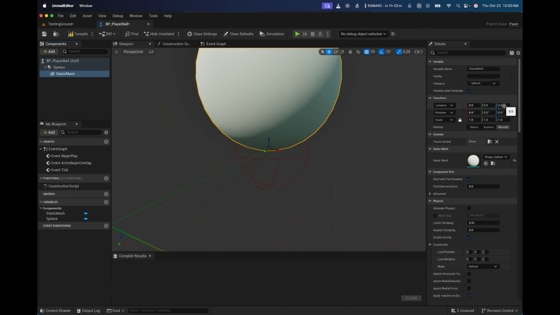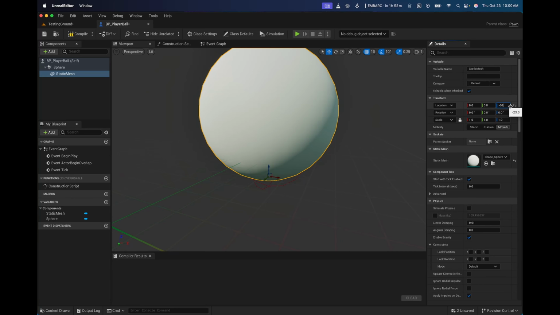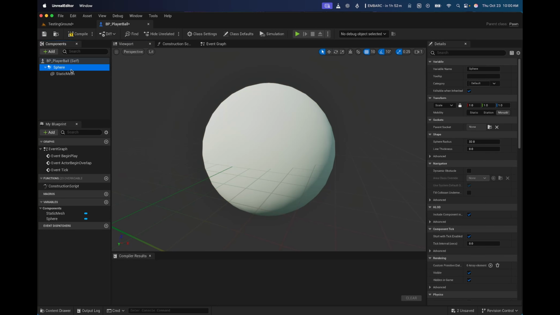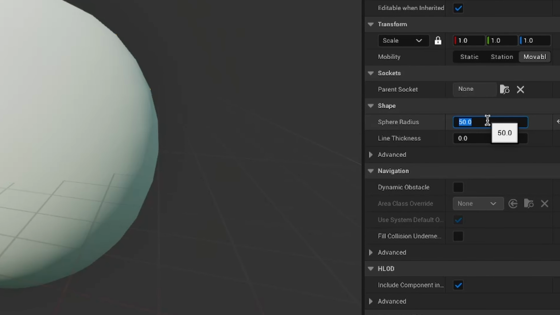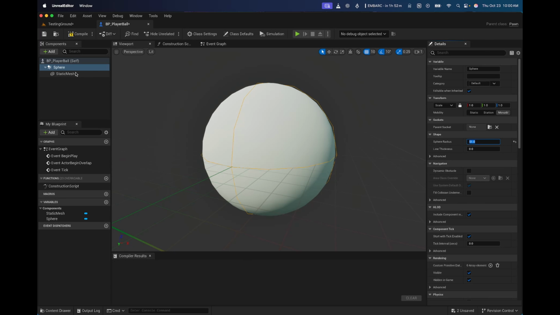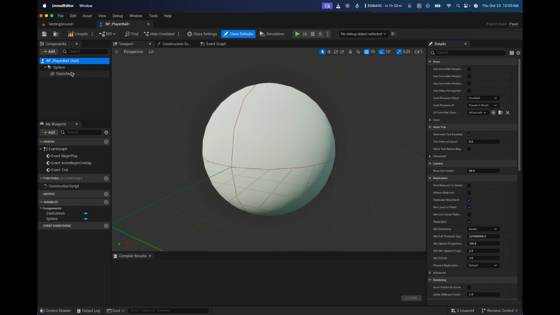And we're going to need to move this, change location to like negative, say 50, so it's in the middle. And we will increase the size of our sphere collider. We'll set the sphere radius to about, I'll do 51, so we can just barely see it. Now this is probably too big, but it's fine for our purposes right now.